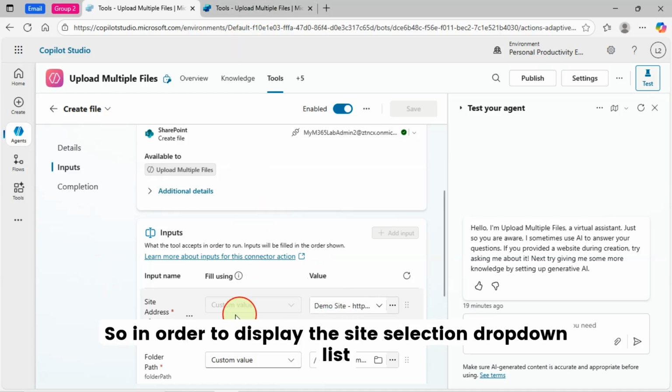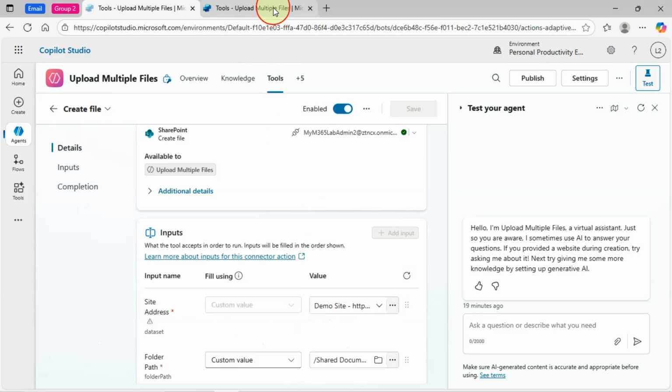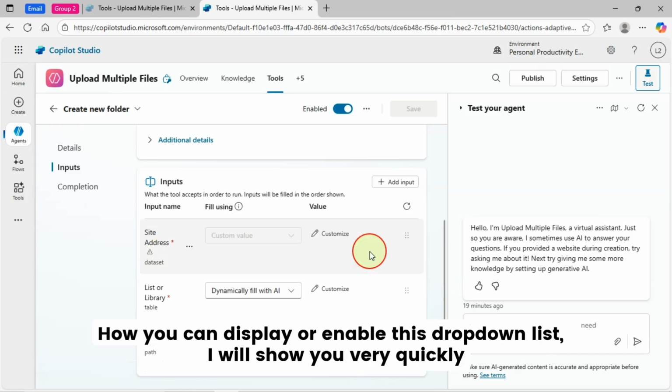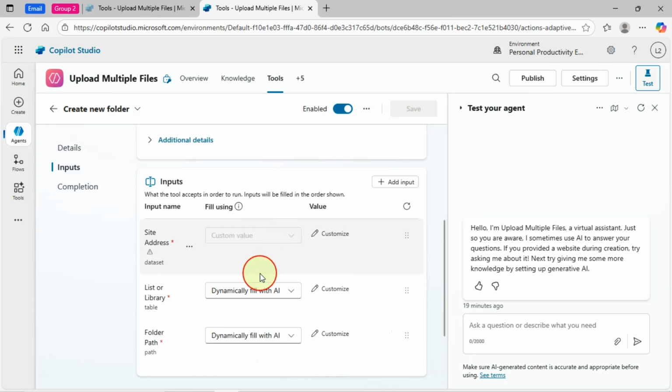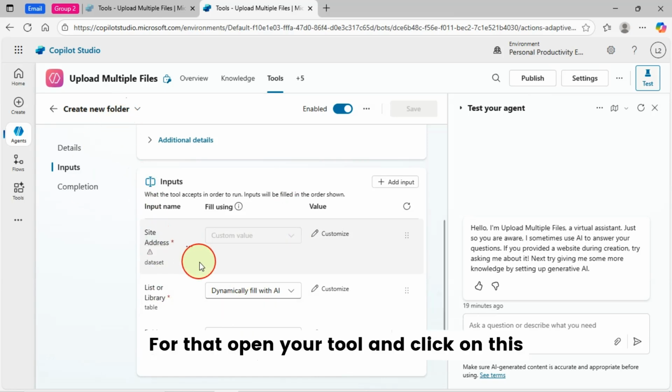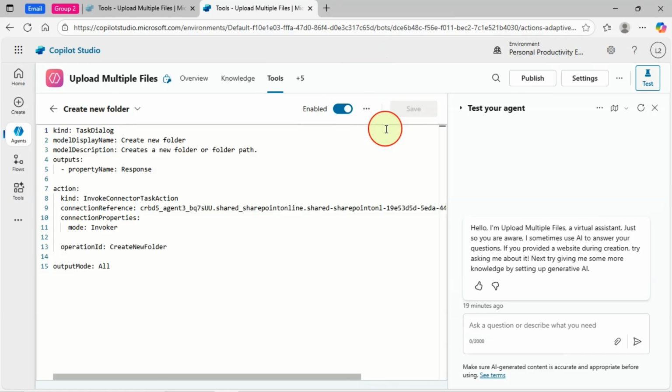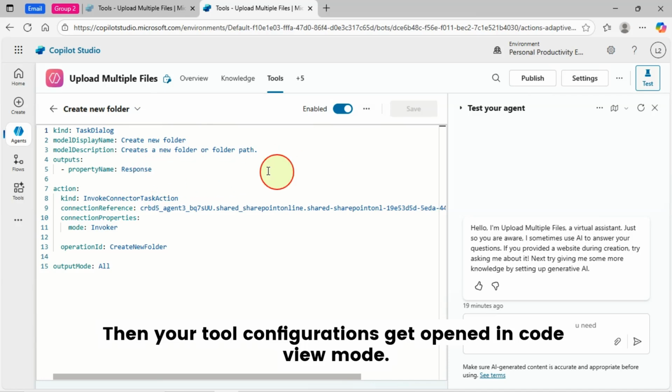So in order to display the site selection drop-down list, when your site address is in disabled mode, how you can display or enable this drop-down list, I will show you very quickly. For that, open your tool and click on this 3 dots next to the Enabled Disabled button, then click on this Open Code View, right. Then your tool configurations get opened in Code View mode.